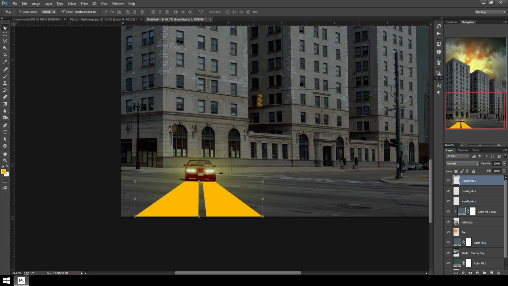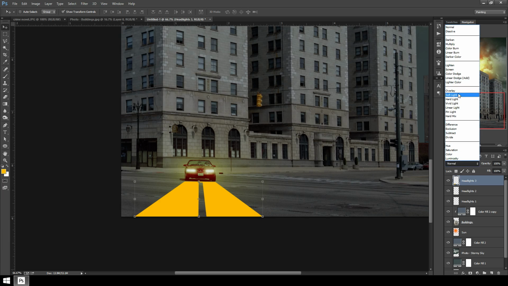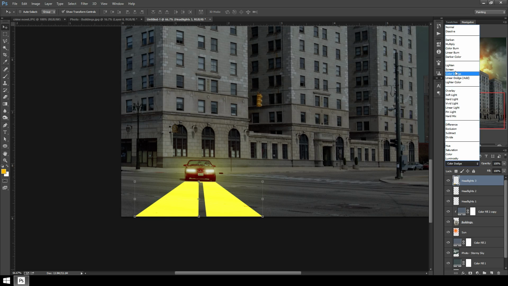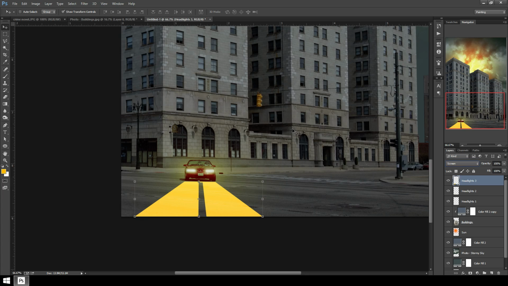Now what we have to do with this in order to make it look like light is, for one thing, blending mode. That's important. I believe usually one works better than the other here. I could use screen. I could use color dodge. I think actually that's linear dodge. Color dodge. I think screen gave me a more interesting, a warmer result.